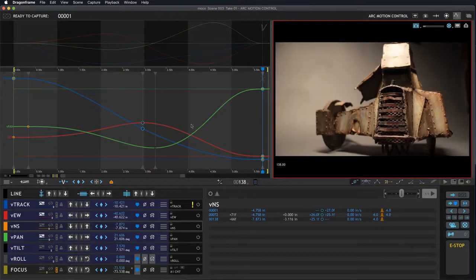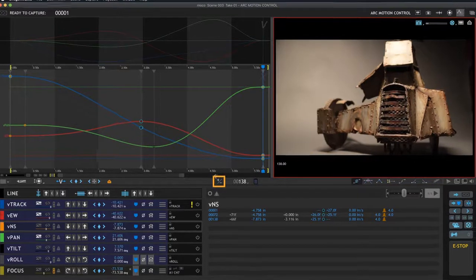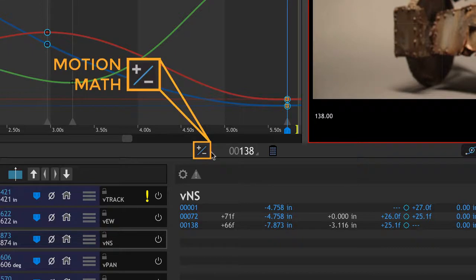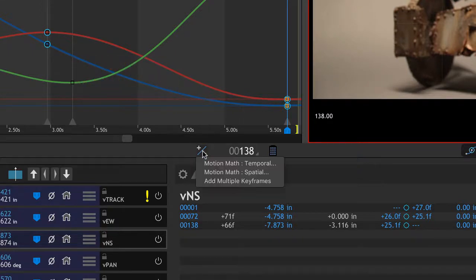There's this little button in the center of the motion control area. It looks like a plus and a minus sign, and this is the Motion Math button. When you hit this button, you'll get a choice of Motion Math Temporal, Motion Math Spatial, and Add Multiple Keyframes. These are all different ways of dealing with manipulating your motion arcs. The first one has to do with time.